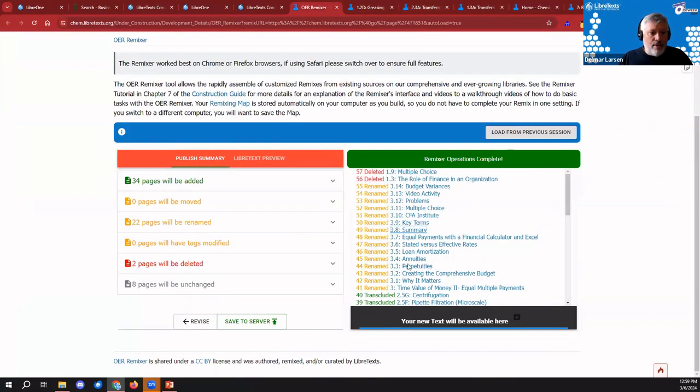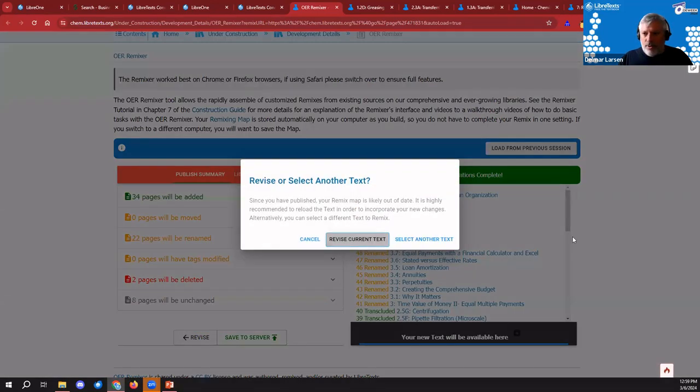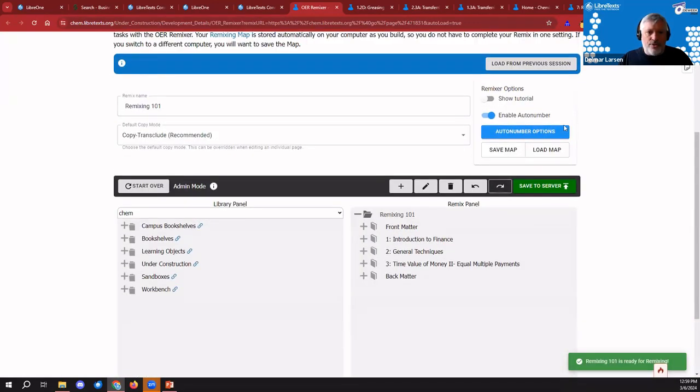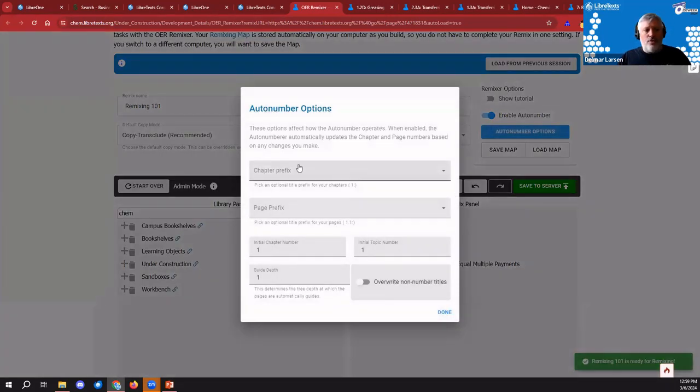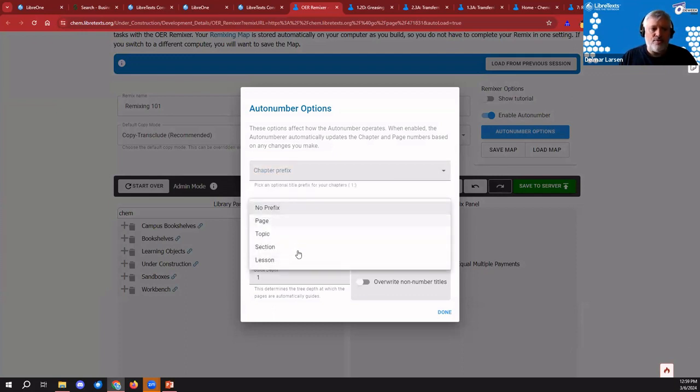So I digress. This thing is finished. It deleted a few sections that I'd done before, and that's about it. I will mention one quick thing before I close this off, since it's close to the end of the hour, and that is what I skipped over, which was the auto number option. The auto number option currently, and this is going to be updated soon, gives you the ability to say you want to make chapters as a prefix or sections or numbers, or a range for the sections.